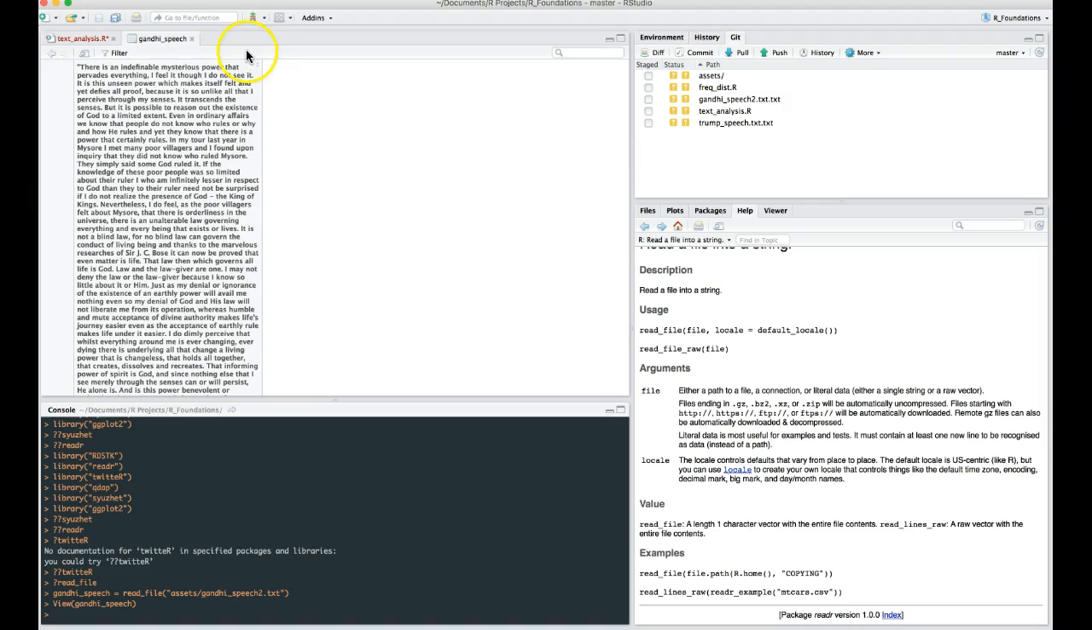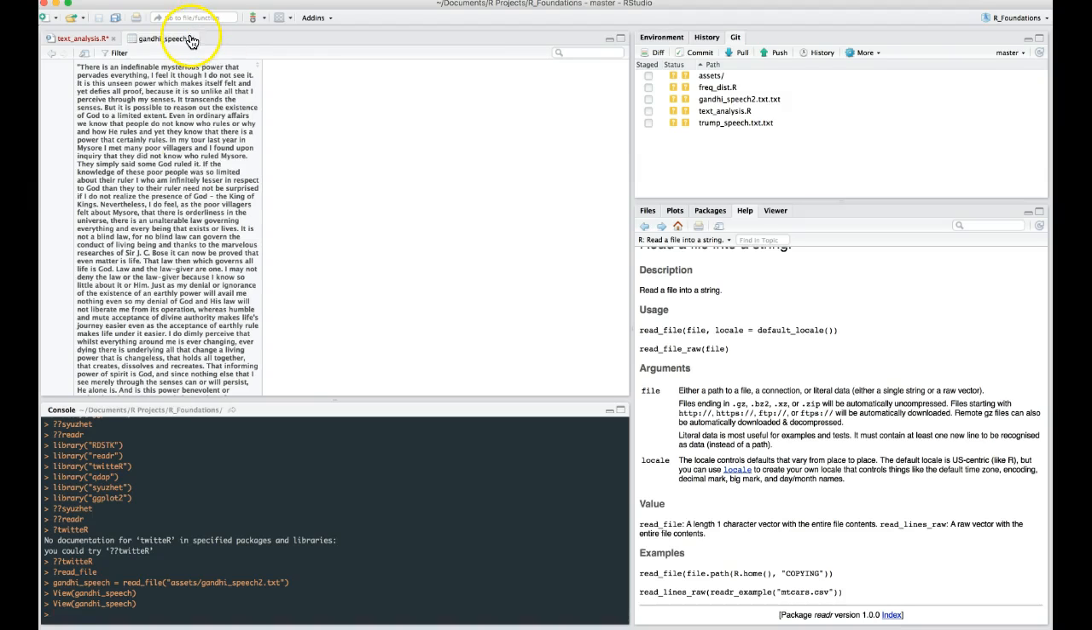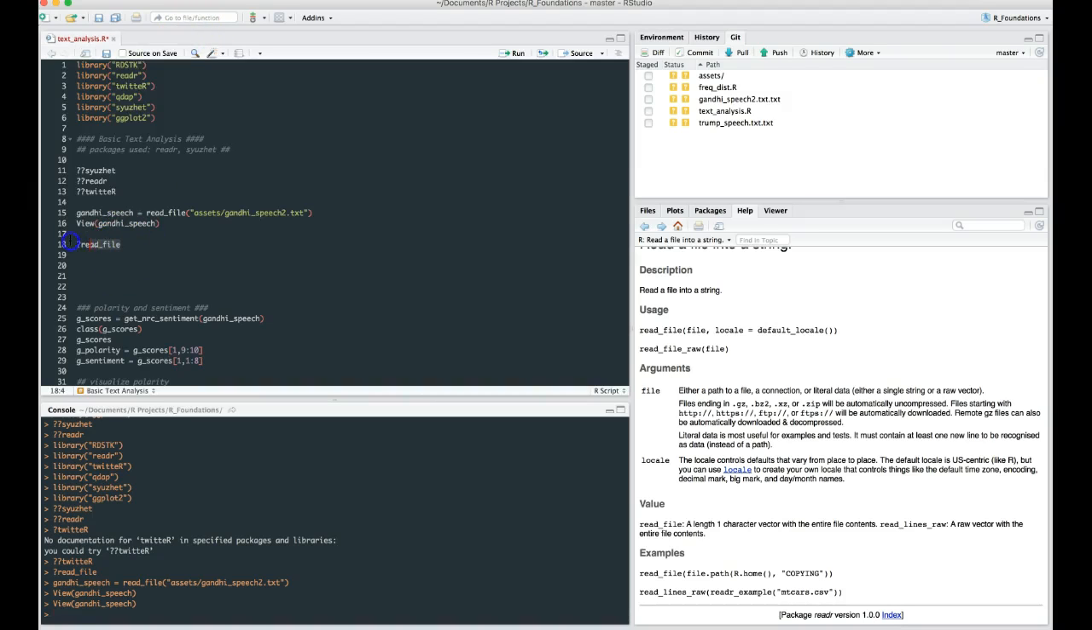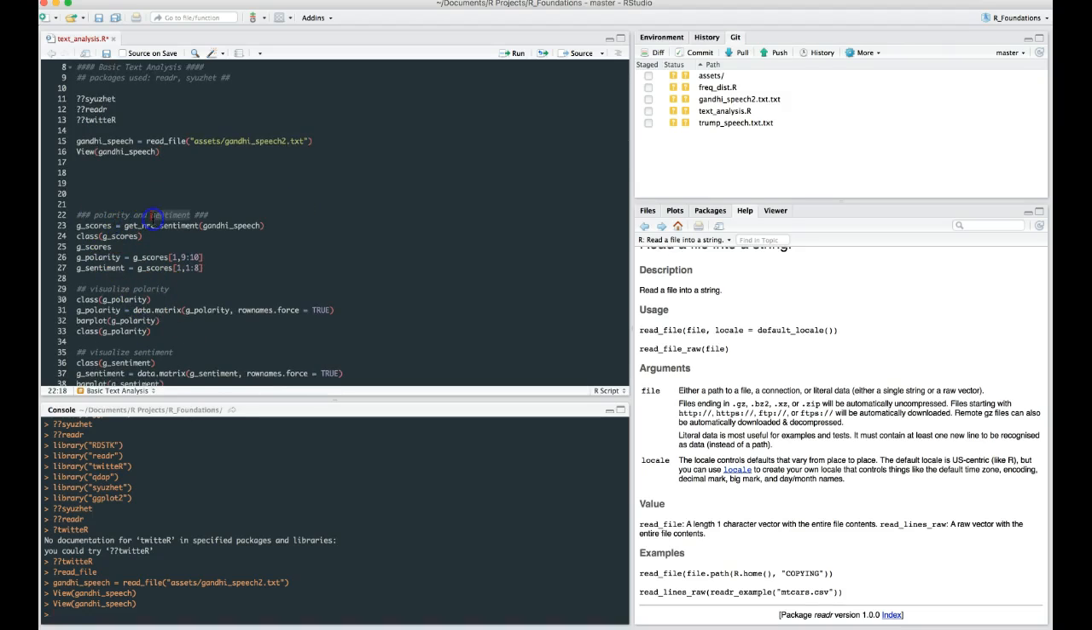We have the speech here. So now that we have the speech and we are ready to analyze it, let's go ahead and move forward and talk about polarity and sentiment. So polarity is a very simple concept. It's when something is either positive, negative, or neutral.